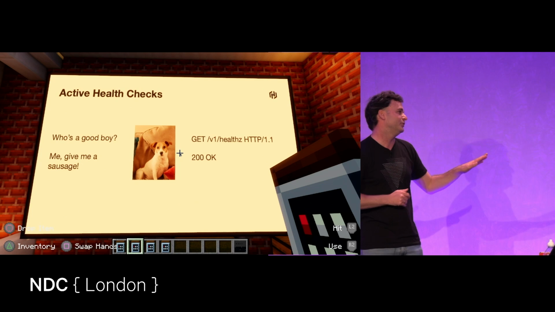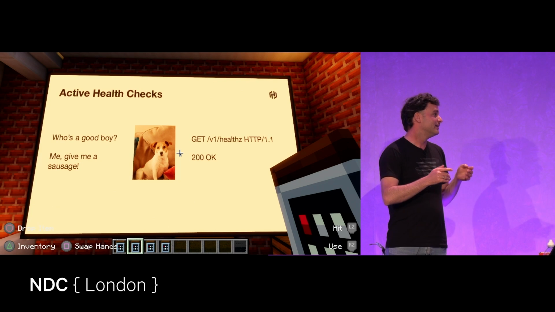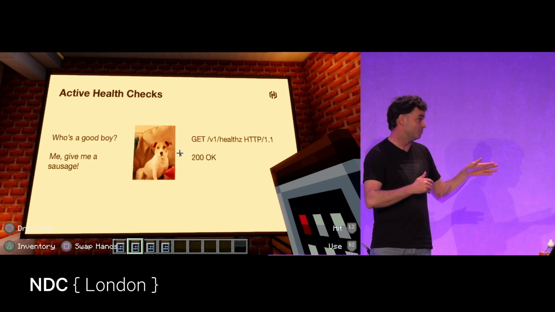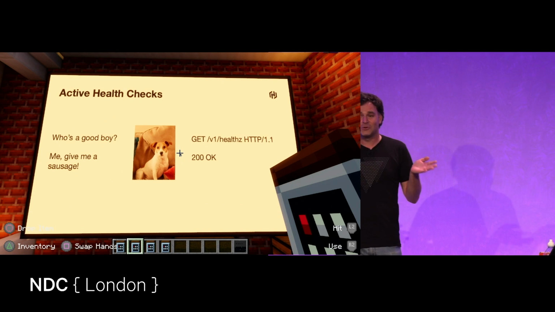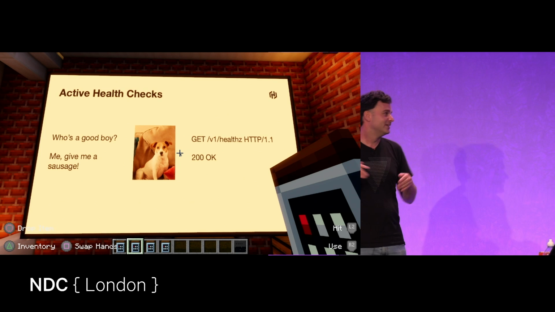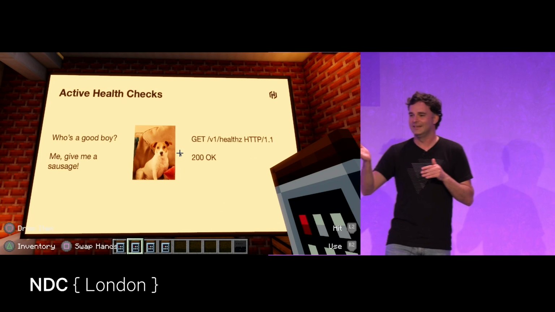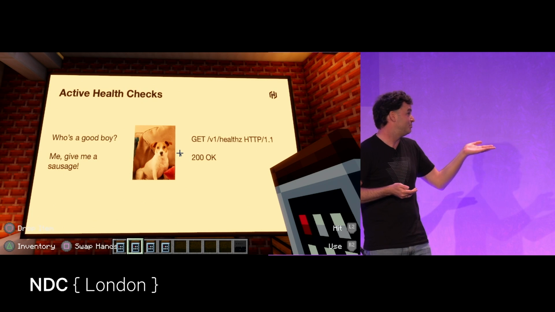So to make it clear, and maybe explain it a bit easier, an active health check is basically you asking your dog if he's a good boy. Give me a sausage. Yeah, exactly. The answer is always going to be yes, give me a sausage. But that's kind of like you writing those /v1/healthz endpoints that only return HTTP 200.